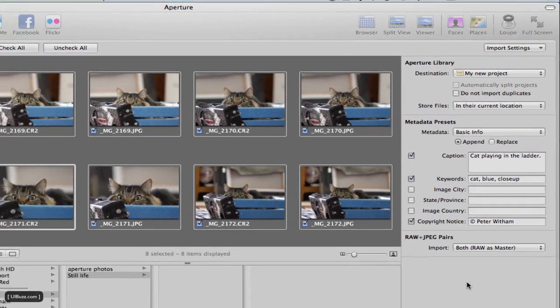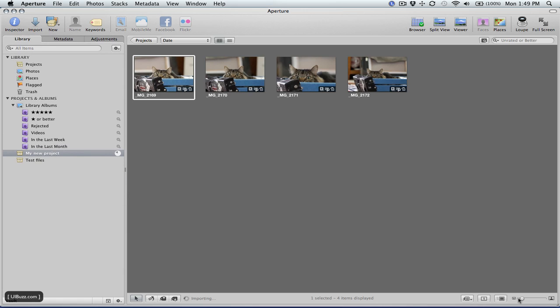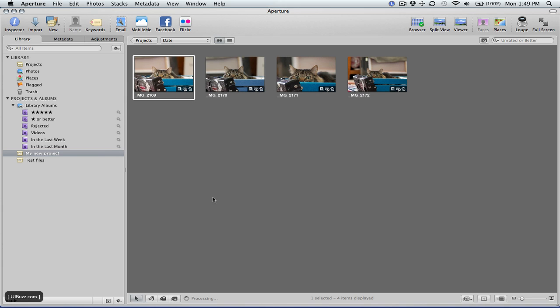And now we're happy with all these settings. They're going to go into my new project over here, and so I'm just going to go ahead and say import, and there's the files inside the project. As before, it tells us the import is complete. We'll just go OK to hide that, and it starts processing the preview images of the files.